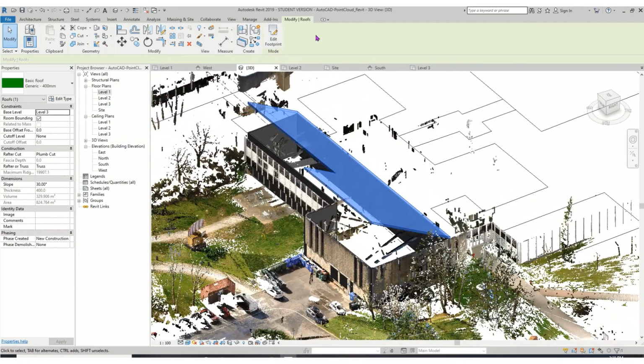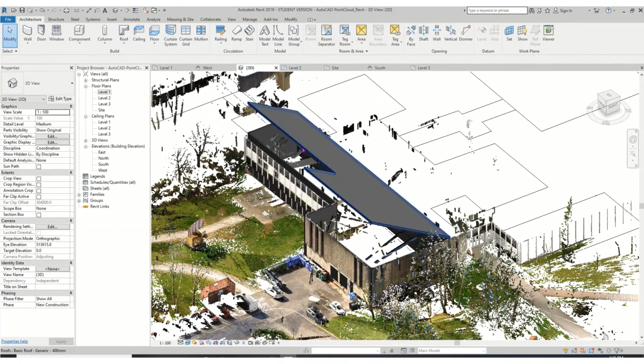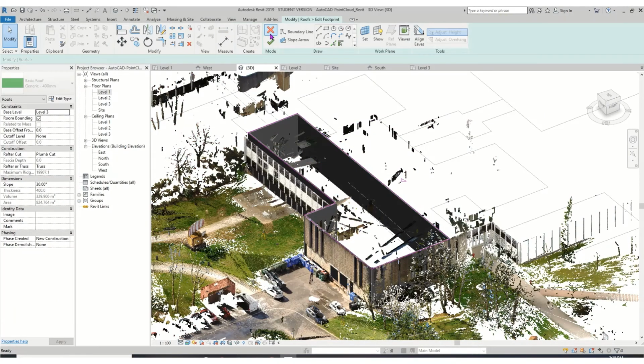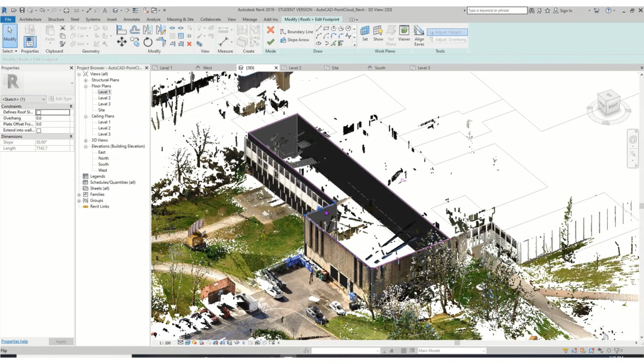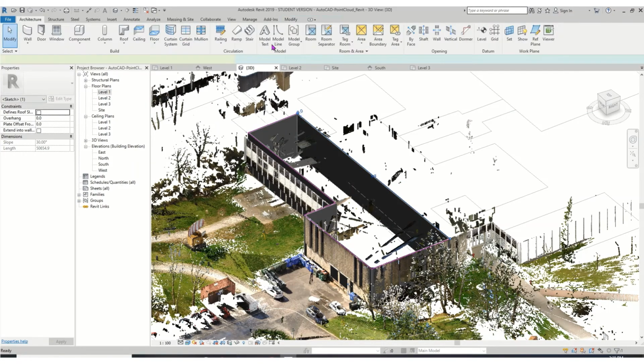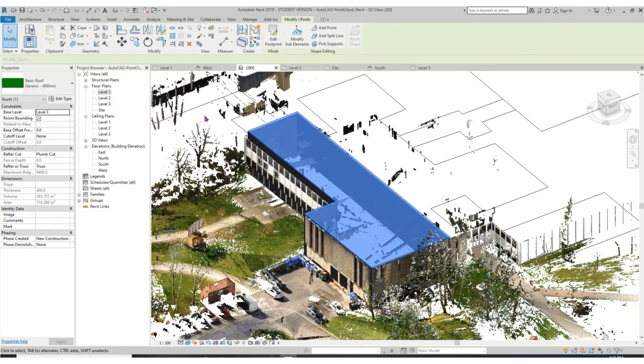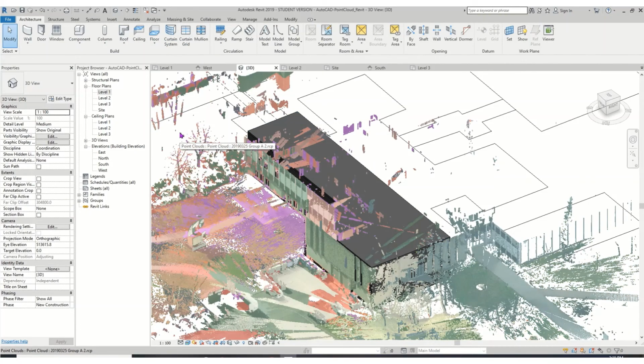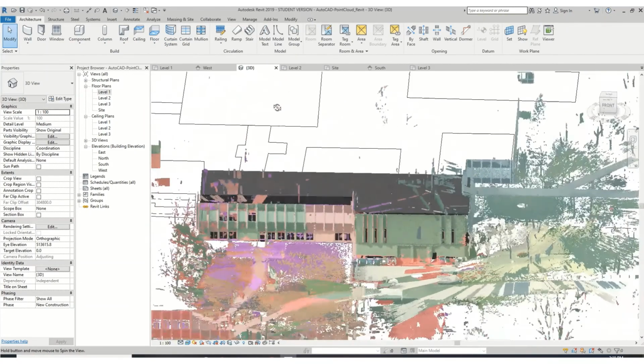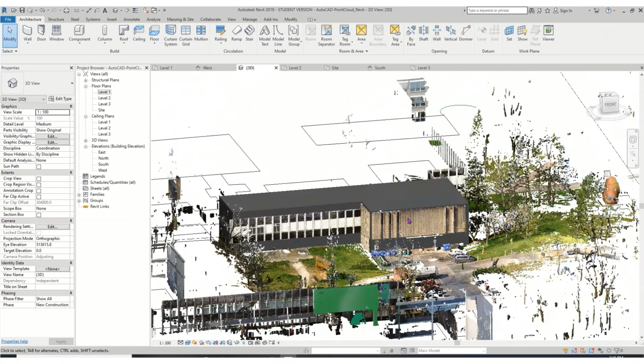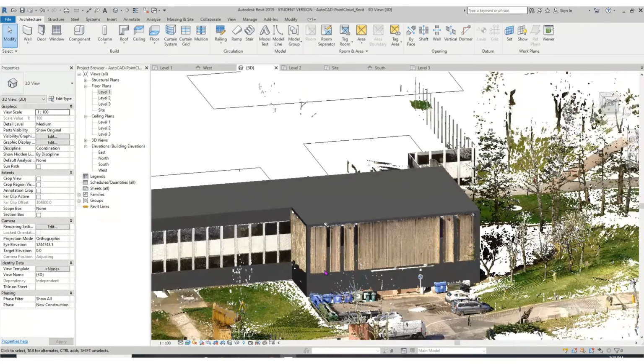To fix this mistake, we choose the roof, go to edit footprint, and choose on the edge, and this one. We should have one roof that has a slope. Okay, it's this one. We take it off and we modify our boundary. So you can see that we have some nice model.